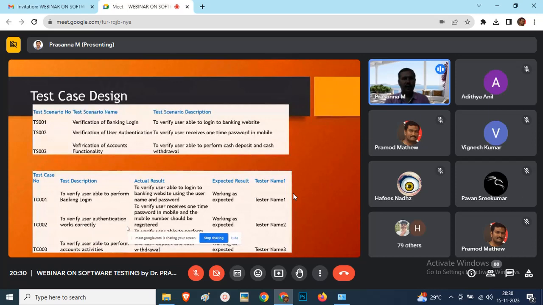This is the actual result. This is the expected result. Okay, so when you type the URL and when you type the username and password, it should check with the database, and if the login name and password is correct, you need to go to the subsequent screen. So this can be tested by some other person. For understanding purpose I am telling.